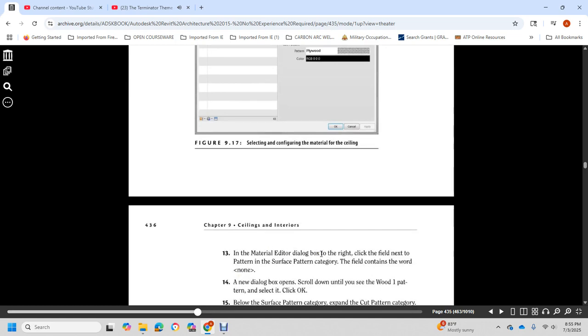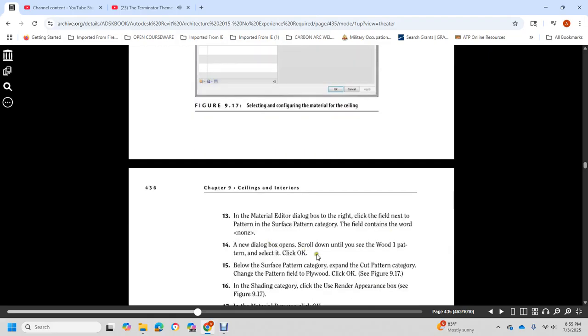In the material editor dialog box, right click the field next to the pattern under the surface pattern category. Use the dialog box that opens to scroll down until the sheet with the Wood 1 pattern is selected, then click OK below the surface pattern category.